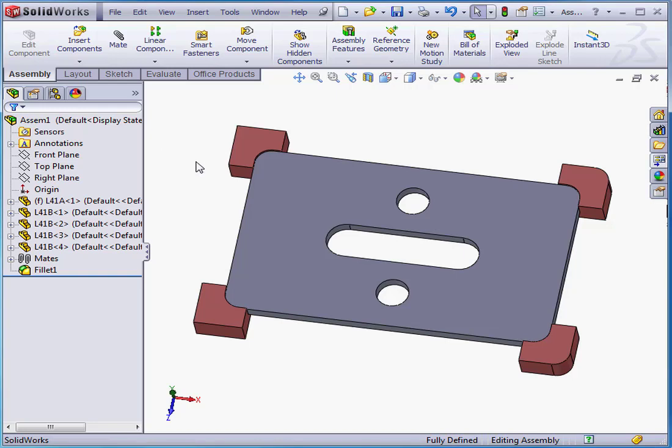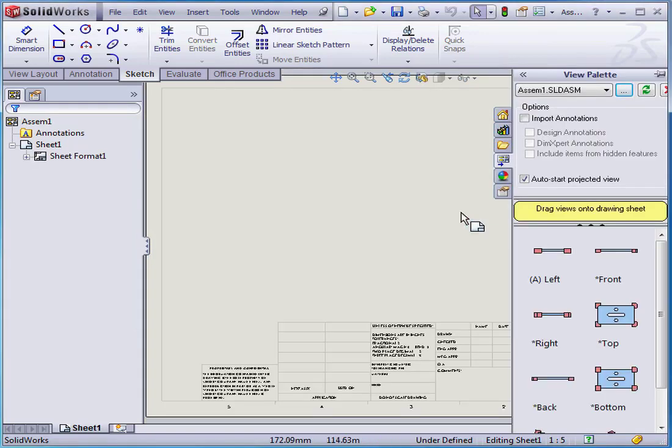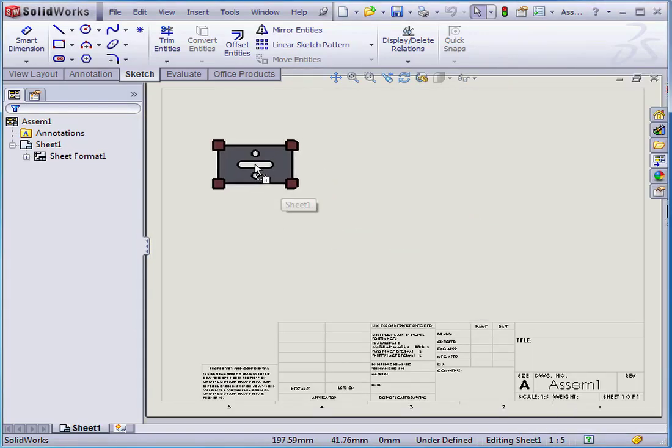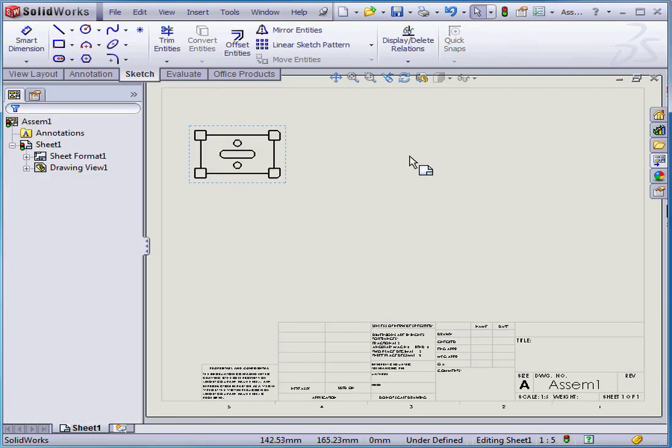Welcome back. In this lesson, we'll be learning about using center marks in assemblies. I've got an assembly open. Let's start by creating a drawing document from it. OK. And I'm going to grab a bottom view and drop it on my sheet. Now let's see how to create these center marks automatically.